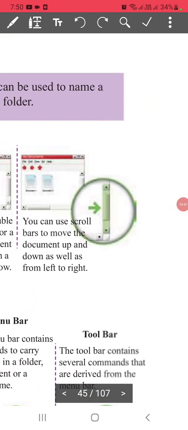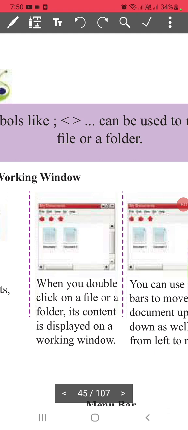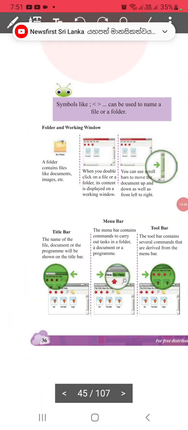So these are the symbols that can be used to name a file or a folder. Ellipses, less than, greater than, and semicolon can be used to name a file or a folder.